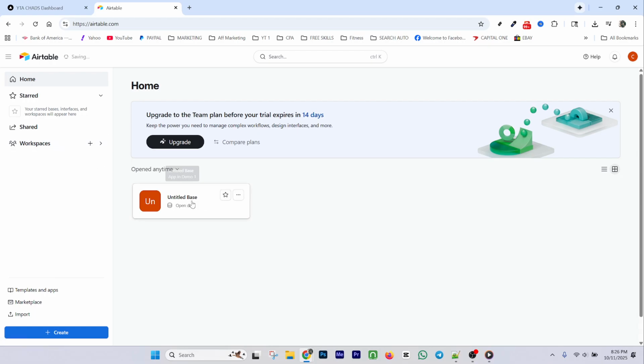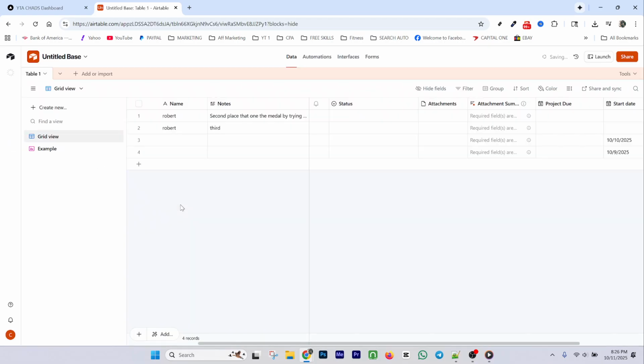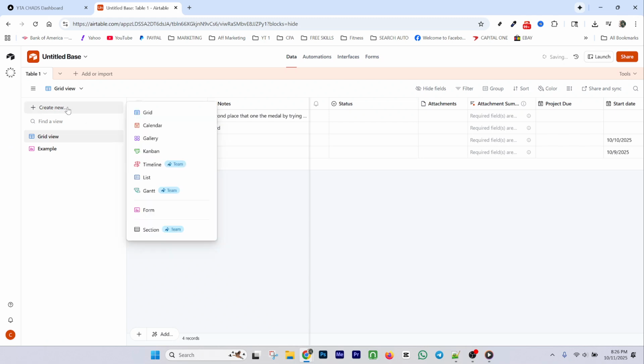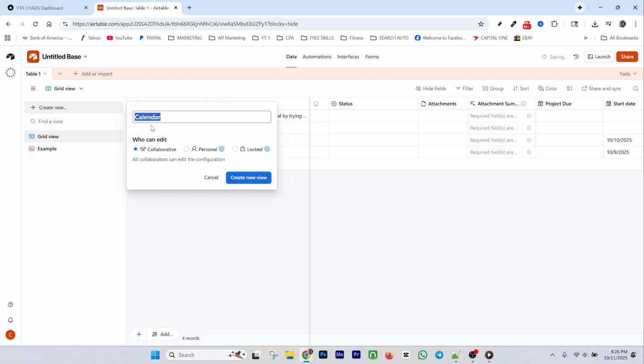On the left side of the screen, you'll see an option to create new. Go ahead and click on that, and then select the calendar option from the list that appears. This is the initiation point for transforming your project data into a calendar format. It's an exciting step as you're starting to visualize your projects on a timeline.